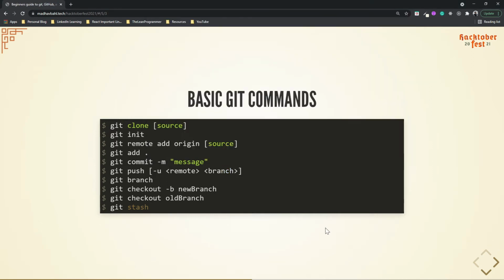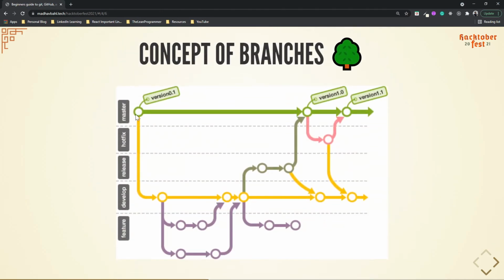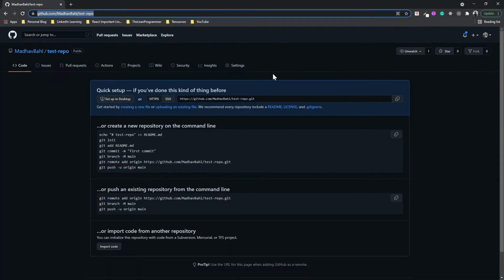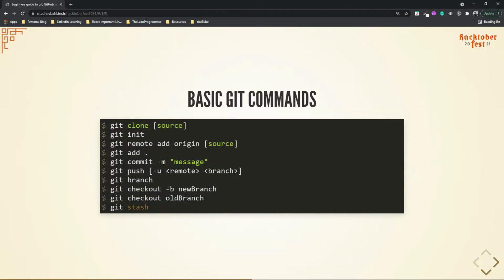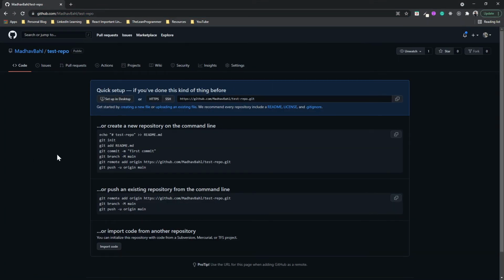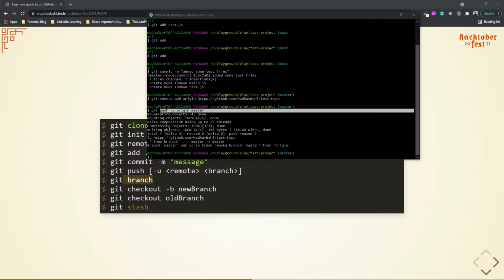By default, as I told you in the previous video, your branch is the master branch. Now, git push origin master. Although it's not a good idea if you're working on a real project to push on the master branch directly, and that's why I'm going to explain the concept of branches as well. So now as you can see, I have pushed the changes to the master branch. Let me refresh the page, and now as you can see here we have the files.